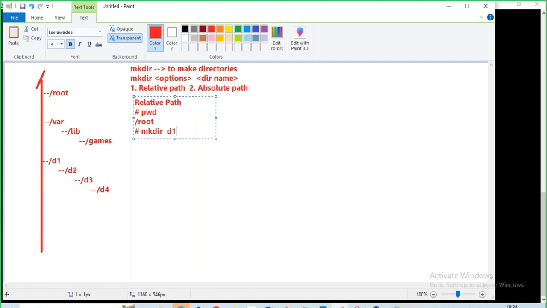What is the current directory? /root. As per the picture, where should D1 be created? Under root, right? So we have to go to root. How to go to root? cd /. Go to the root directory, then mkdir D1.